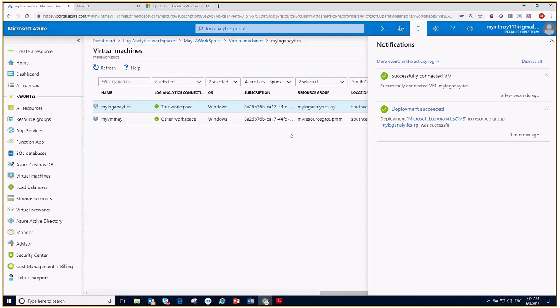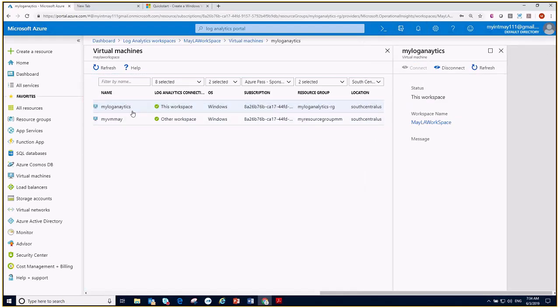Is that me, or do you think it's just mine? Connected, successfully connected, yay. It's taking longer today for some reason. Normally it doesn't take this long. Okay, so notice that the status right there says this workspace. Everybody able to get that far?